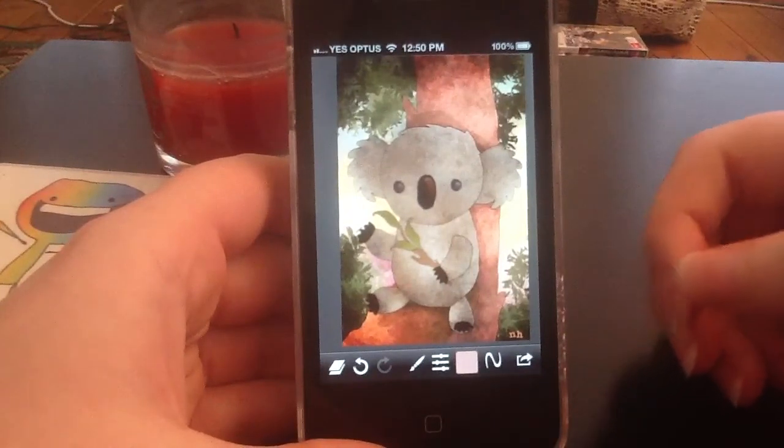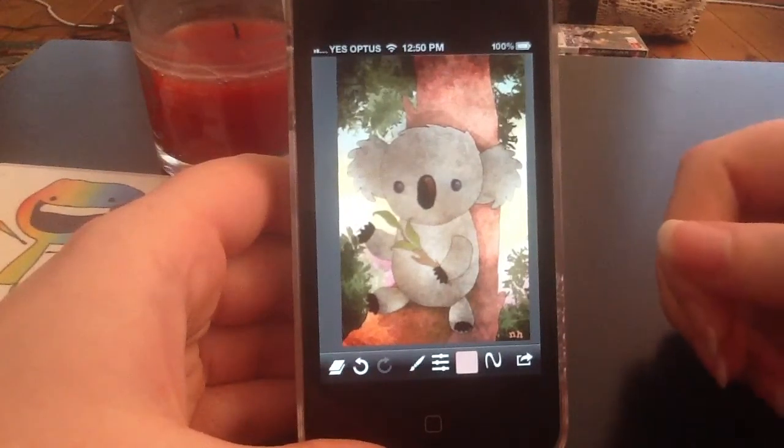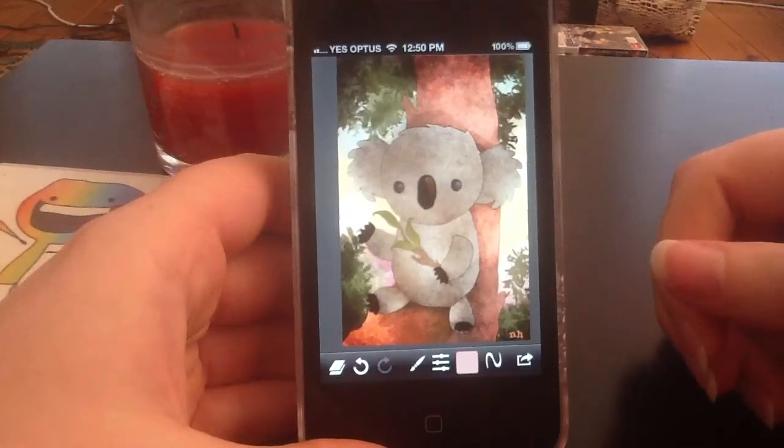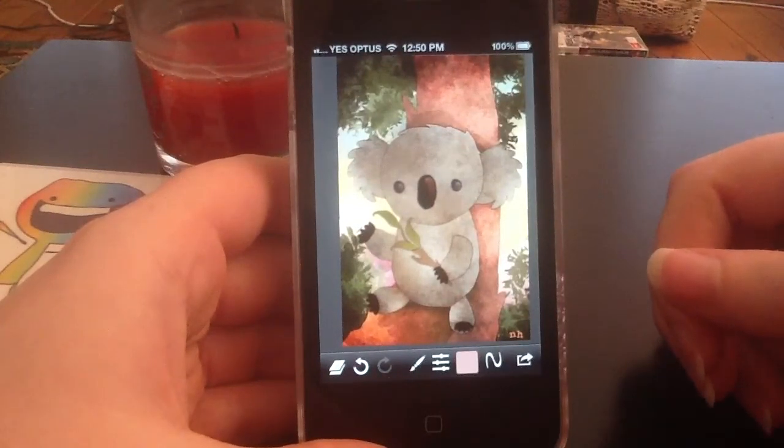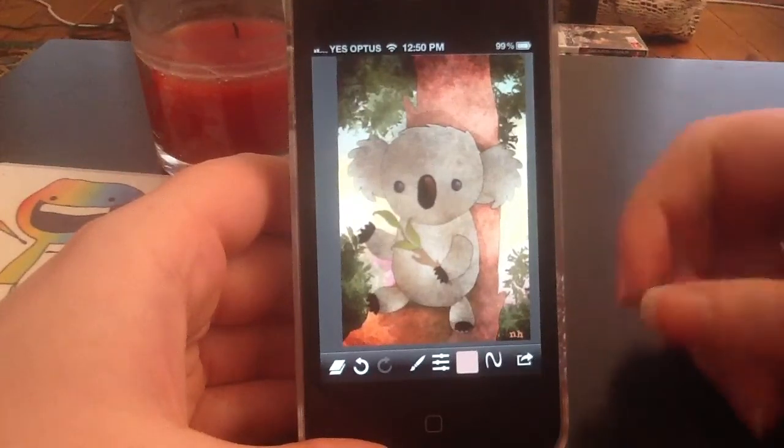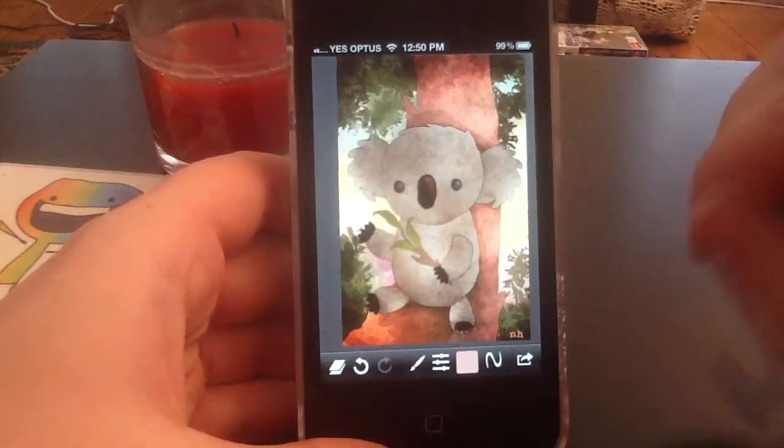People have asked me how I did this one, so I thought I'd share my secret, I guess. It's nothing really new. I have done it in previous ones, but I think it might be just a different texture that you're all going, yay, that's cool. I don't know.